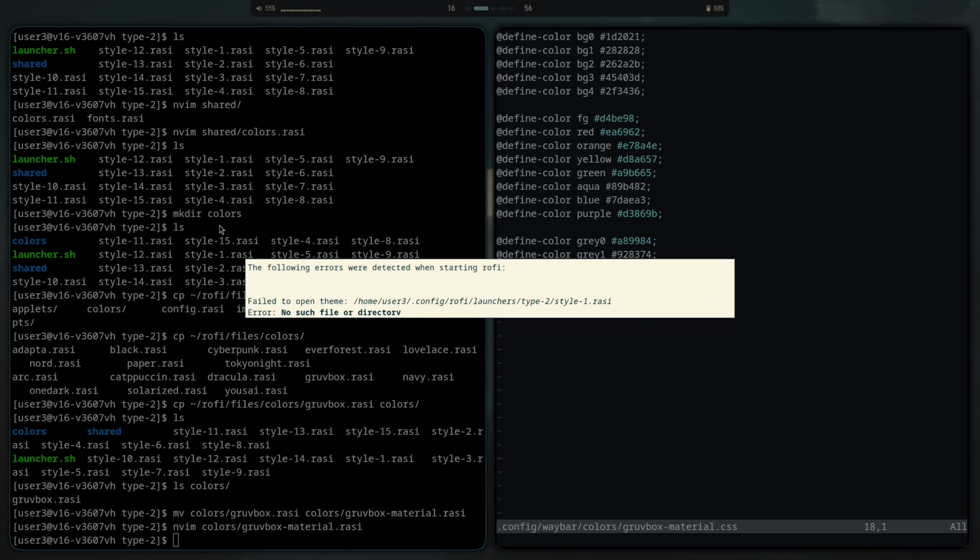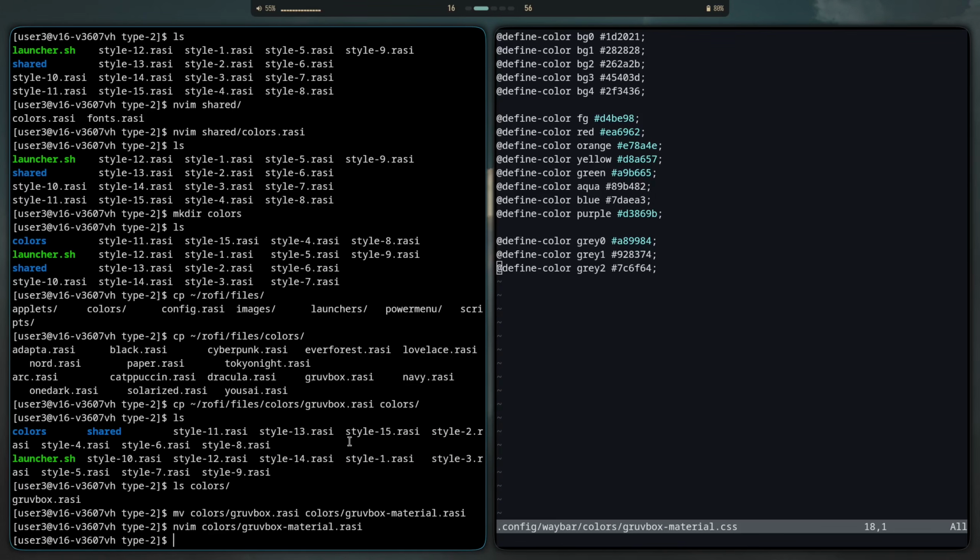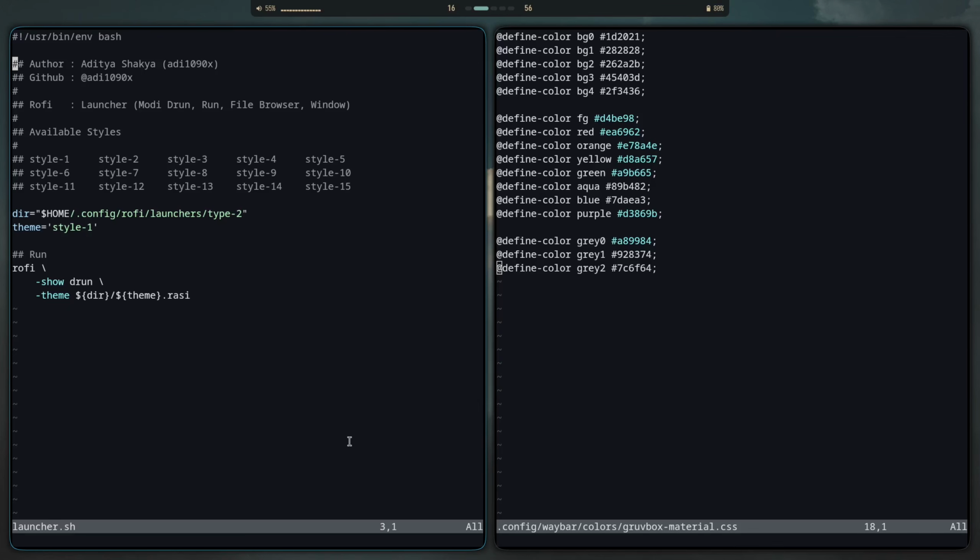Let's see here. Okay, that's still going to be an issue because we have not configured the script yet. So let's go there. Now here, you want to change this to config/rofi/type-2/style-15. Okay, and in this command, you want to run pkill rofi. And if that fails, then you just run rofi like so.